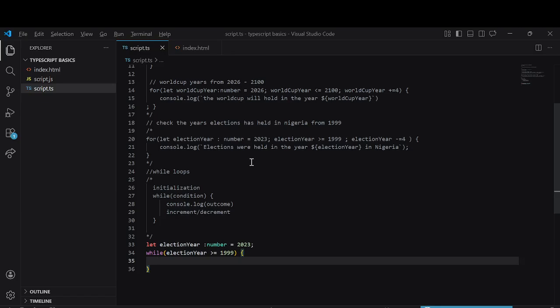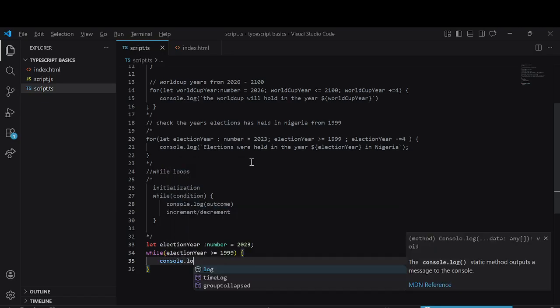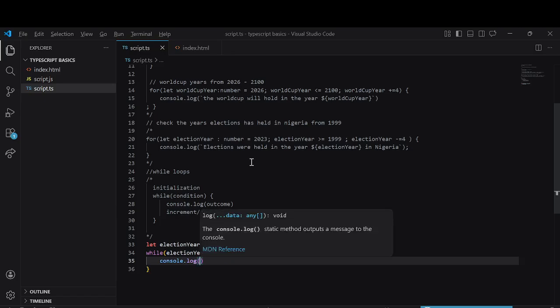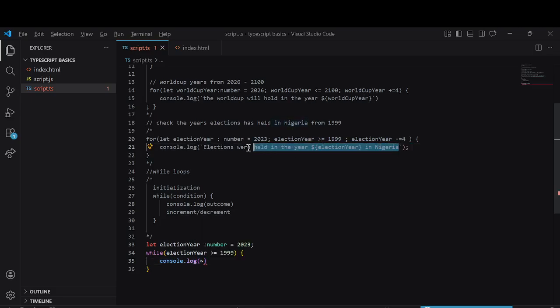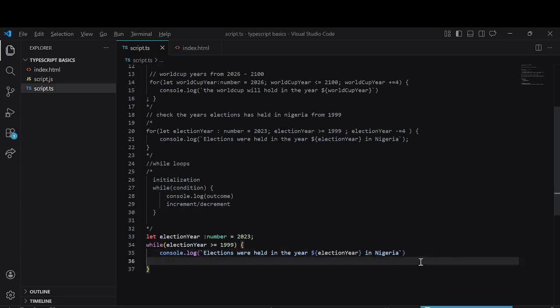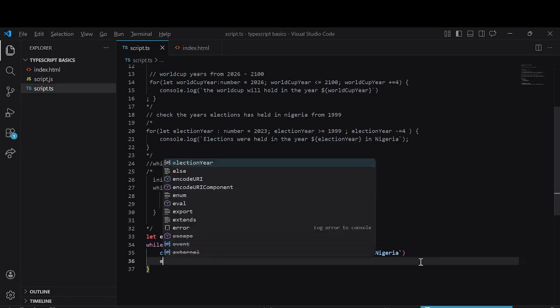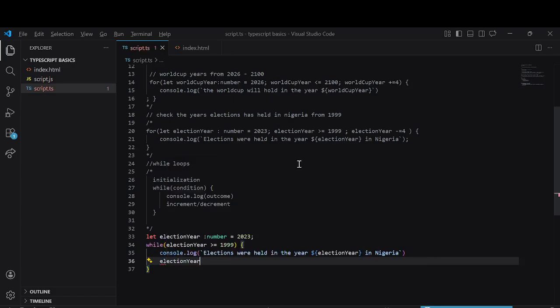Then we have here console.log, election held. Let me copy this, like this election year. Then you cannot have your increment. It will be election year minus equal to, because you are decrementing. All right.